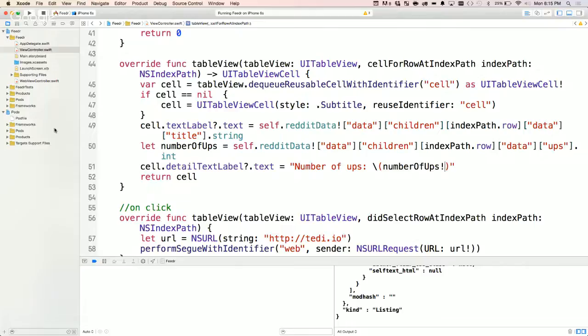The only difference here is that instead of having children in the Chrome inspector, it gave us the actual index number of the item in the array. In this case, we did the table index path row, which is the index of the article.